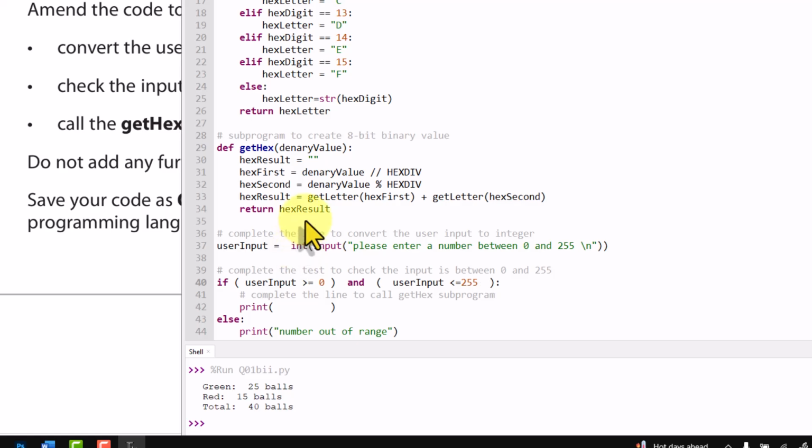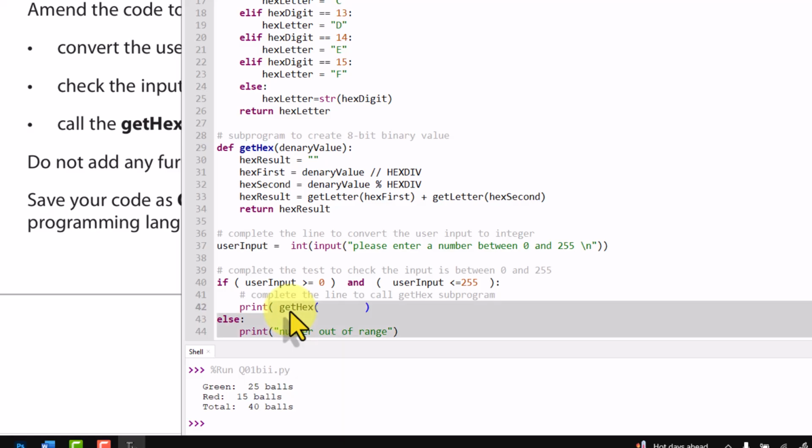Then we'll have to just call this function, get hex. So we will just say get hex of, so get hex receives an input. I'll just write there user input. If user input is correct, that will be just given to that. If the user input was not correct, then print number out of range.